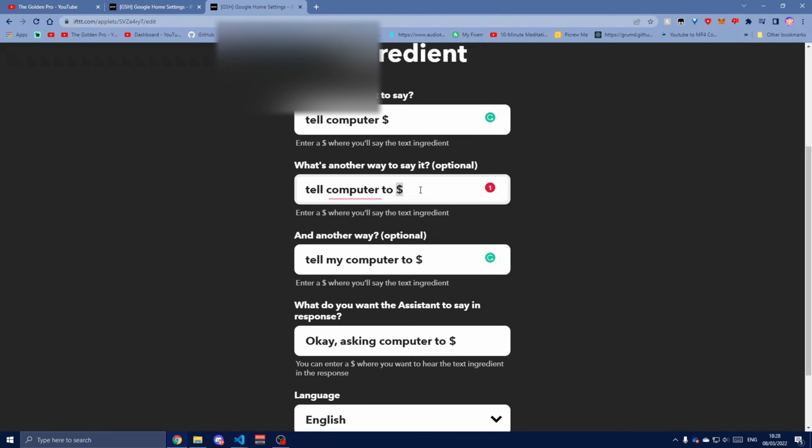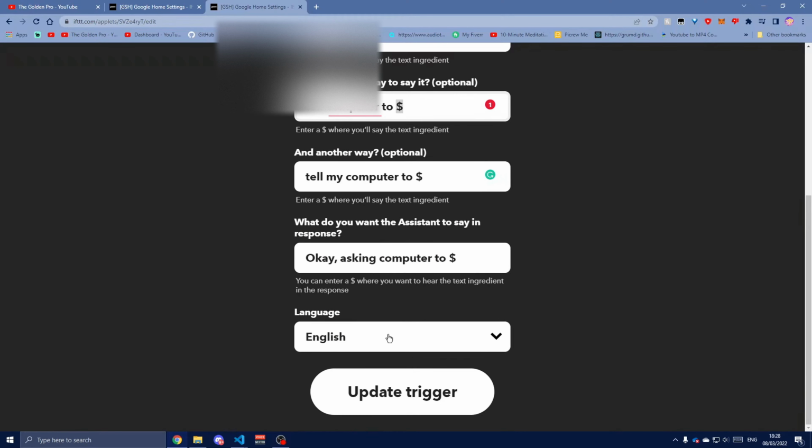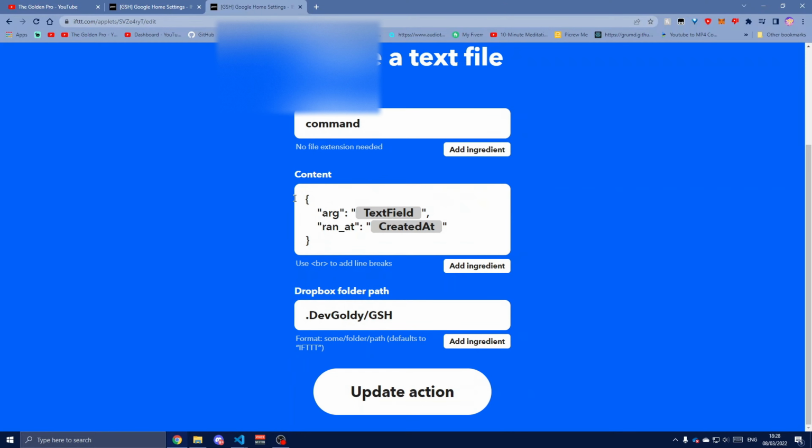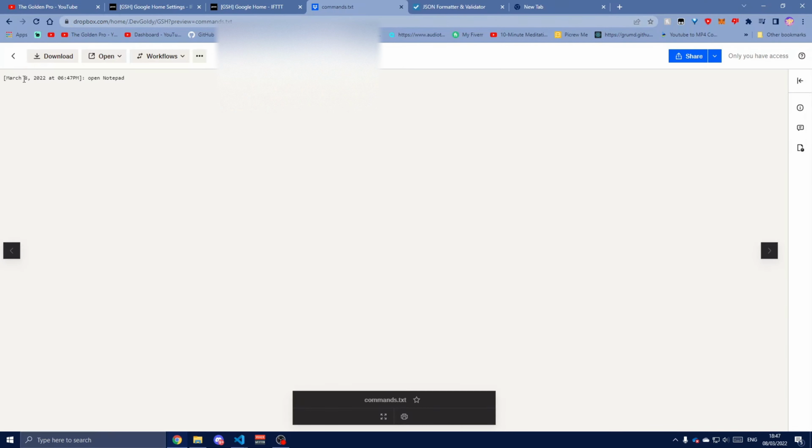So that means whatever I say after "tell computer" will be put into a text argument. And now what I can do with that is, yes, I can store that argument, I can store that text field in a text file. So it will be in kind of this format.